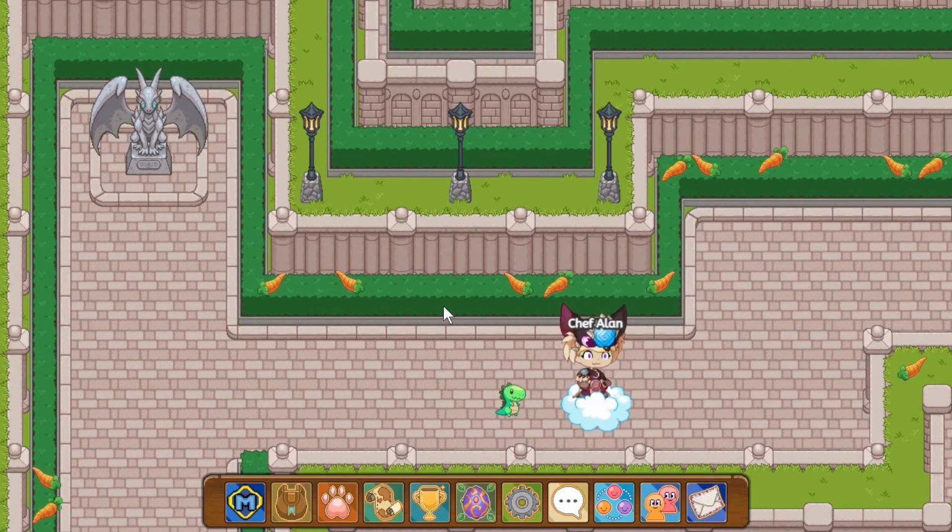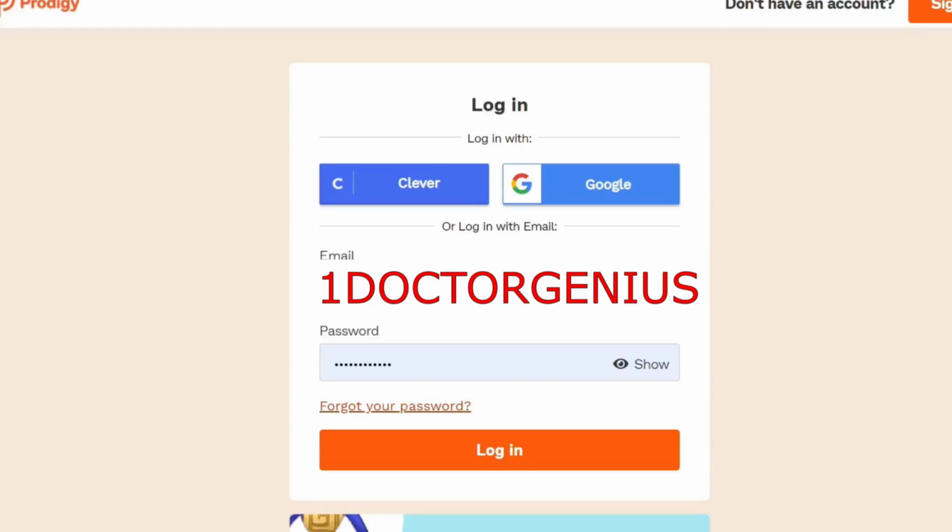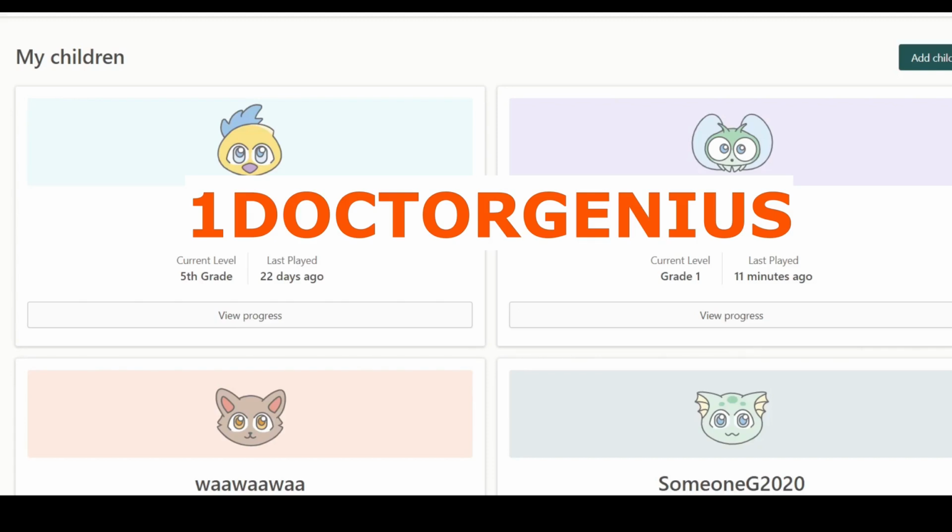What you want to do is log into your parents' account, or ask your parents to log into their account, and then change your grade. So you just go over to Prodigy's website over here and ask them to log in. Log in, bam. We're first going to start off with the parents' account. Once you log in with your parents' account, you're given all of your children which you have over here.